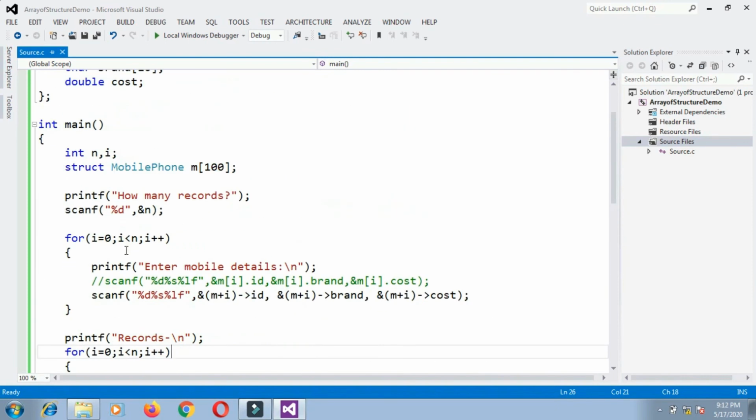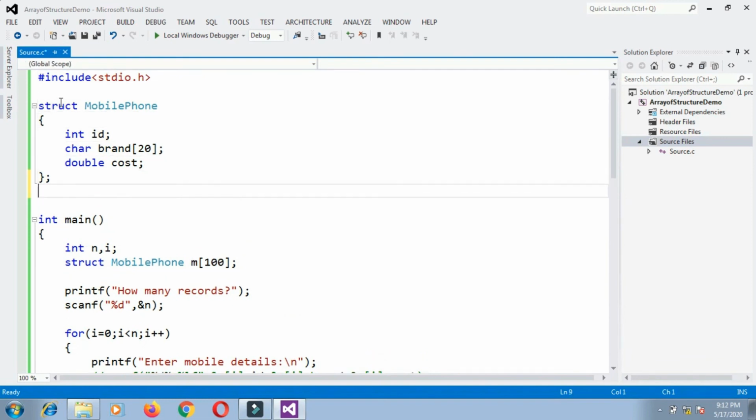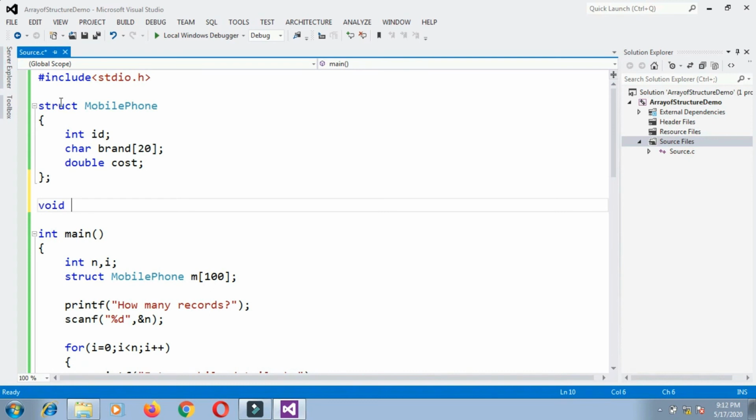Now suppose instead of writing the whole code inside the main function, I want to implement two different functions. One is accept function, other is display function. So accept function will accept the information of mobile phones from the user, and display function will display the information. So what I will do, I will declare those functions here. First of all, I have to declare the structure. So structure declaration will be at the beginning, even before the function declaration, and after that you can write the functions. So suppose accept is a function which I am writing, and now this function is taking array of mobile phone objects. So it will be struct mobile phone.